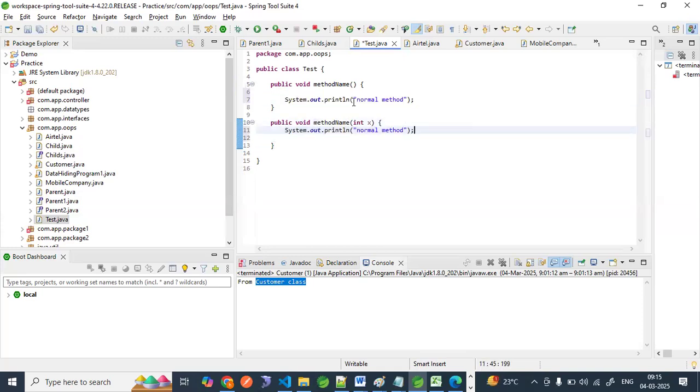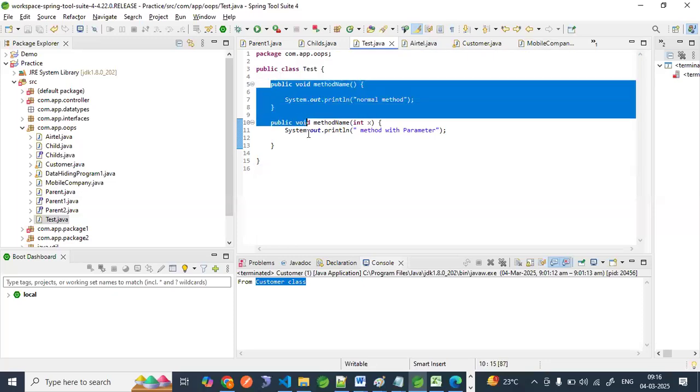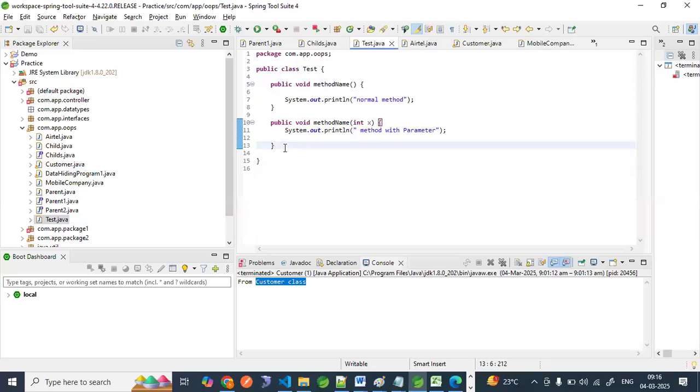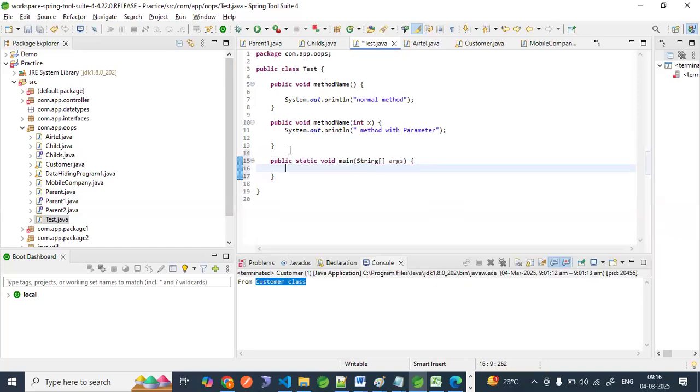Method with parameter. How to format? Select all, Control Shift F. Save this. Now I want to check how to call this method. That is what I am trying to show, but we still require one main method now.